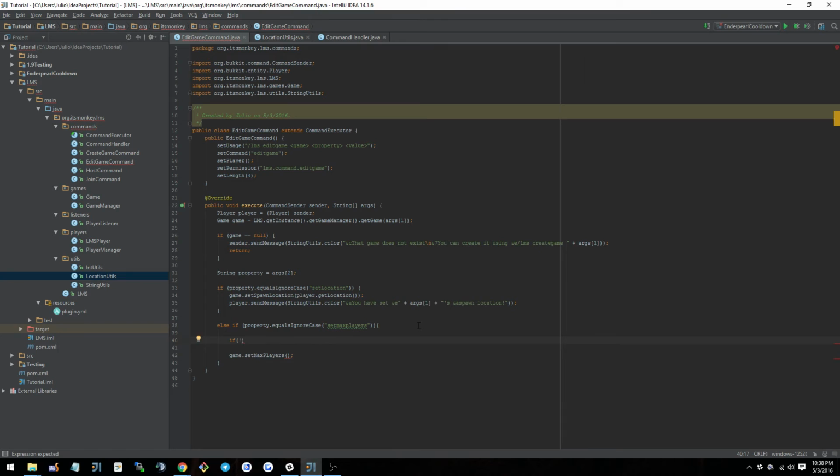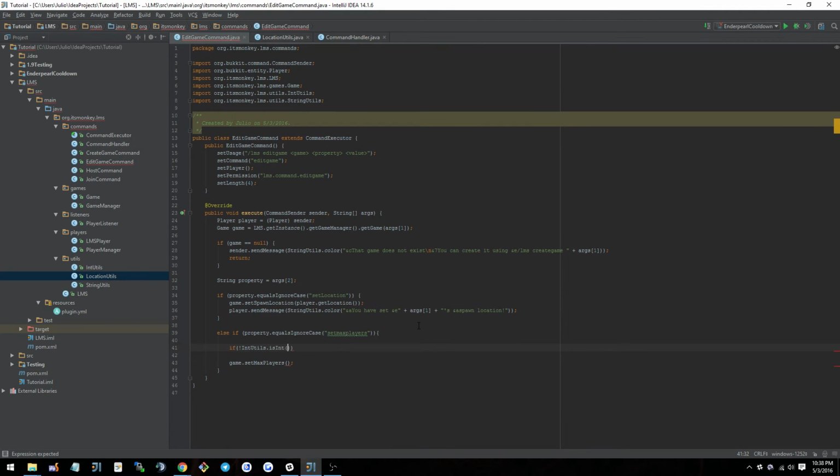If not, StringUtils is int args at 3, then player send a message, StringUtils color, and see, string4 plus args3 is not a number.